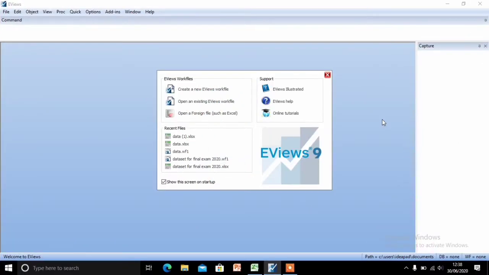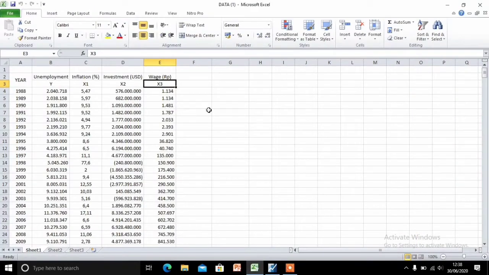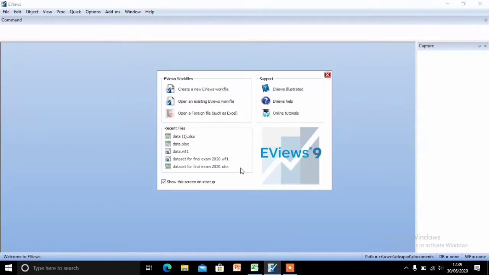Here I'm going to tell you how to check normality and heteroscedasticity using EViews. First, you need to prepare your EViews and then prepare your data. Here I'm using unemployment as the dependent variable, and the independent variables are inflation, investment, and wage. So go back to EViews.